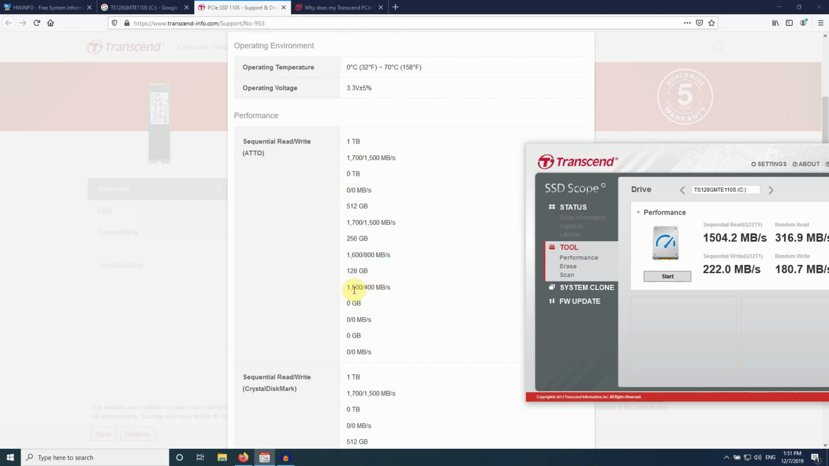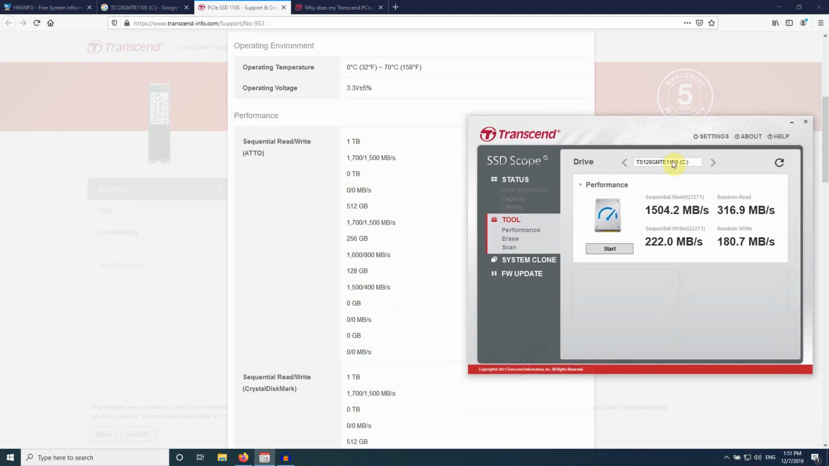sequential read speed, it is 1500. And for sequential write speed I get only half of what is described, that is 400 MB per second is described for 128 GB. If it's 1 TB, I can get 1500, but actually I'm getting half of this speed, that is I get only 200 MB per second. So I'm getting only half of the speed. It is because of the interface I have.